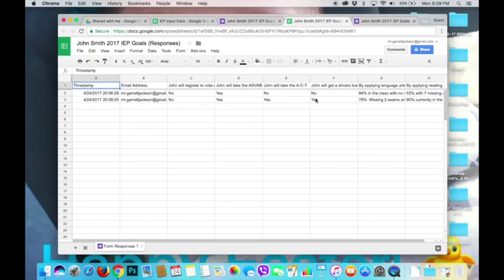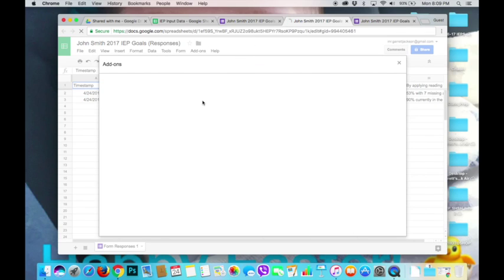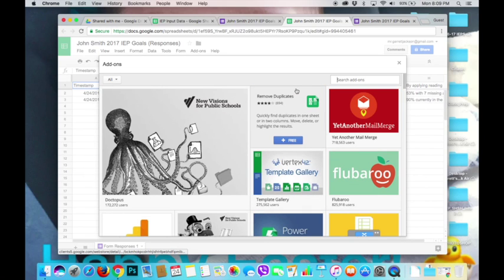Okay, there's ways we can tweak this, and I'll save this for right now. What I have done that has been helpful in the past is use a mail merge feature. And you can go up here to add-ons and you can get an add-on, and I'll show you which one. Let's see, what's it called? Mail merge.